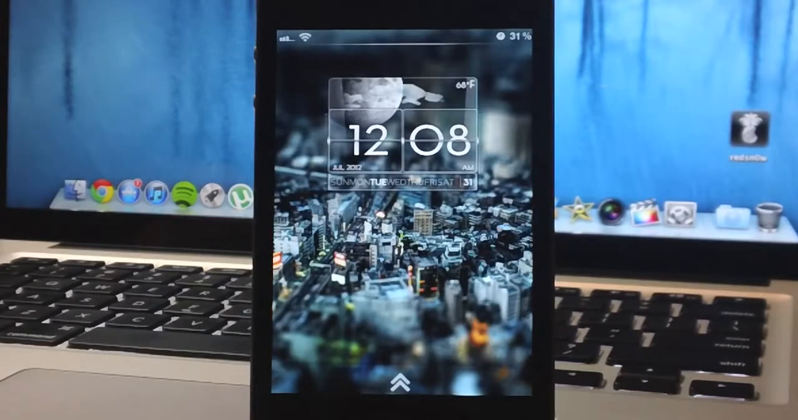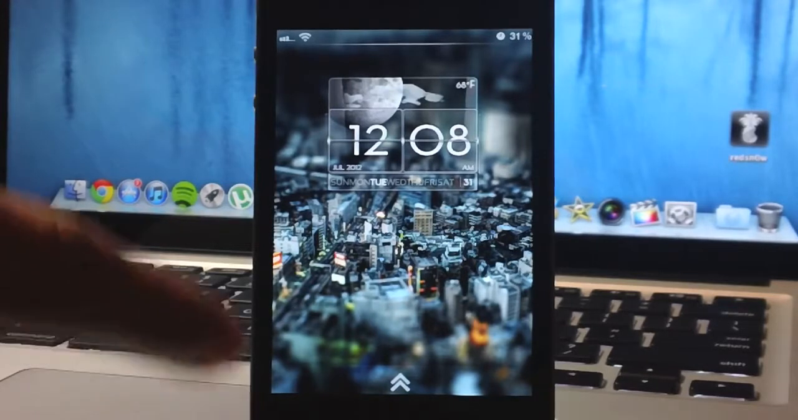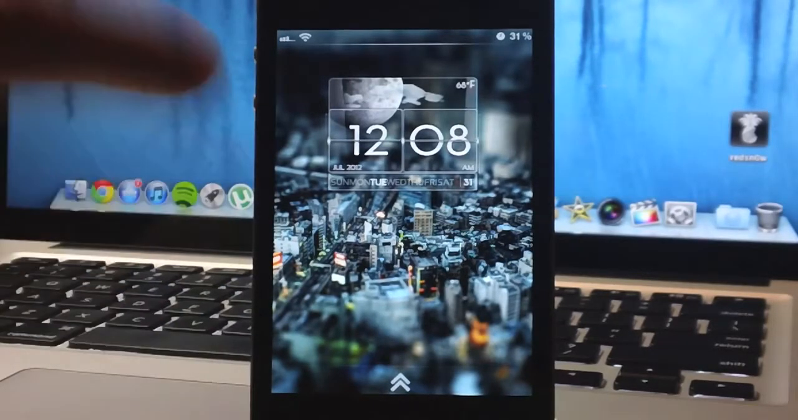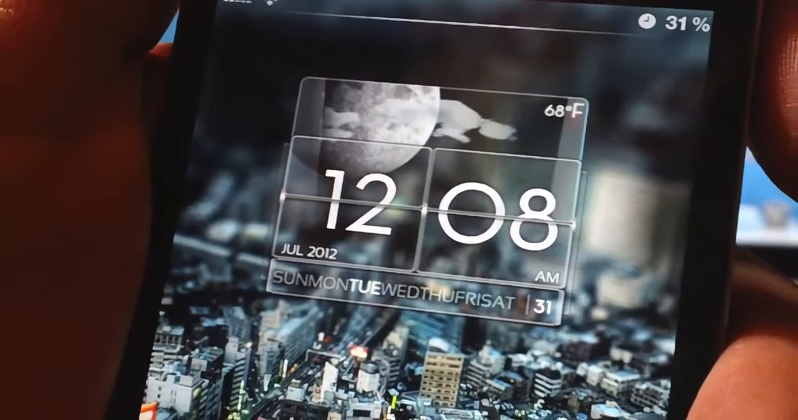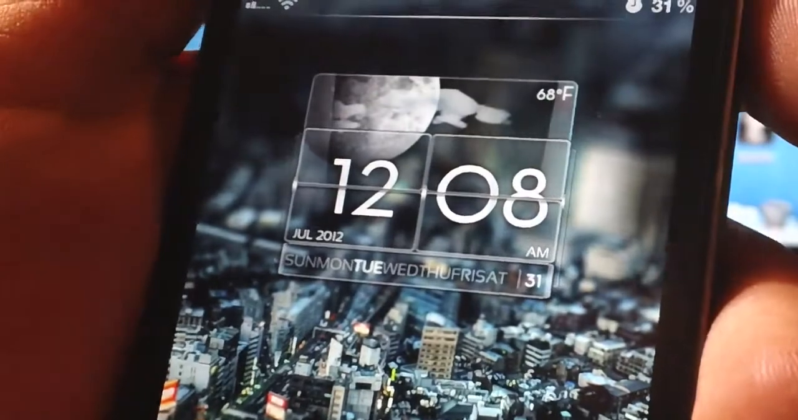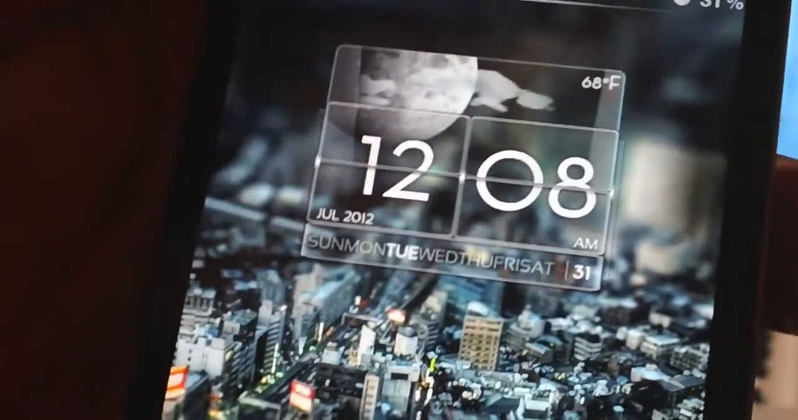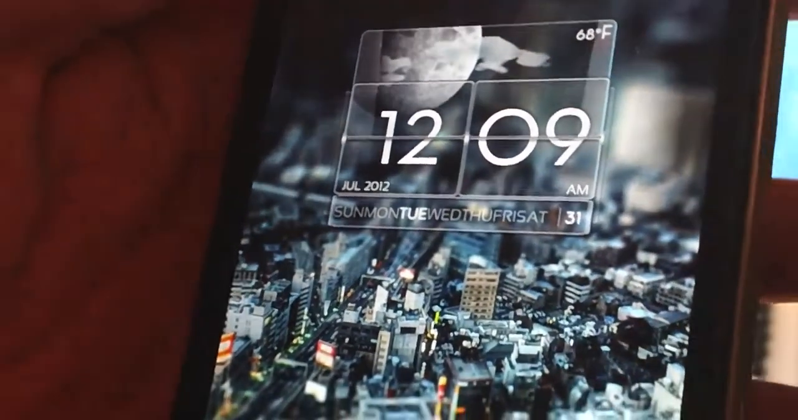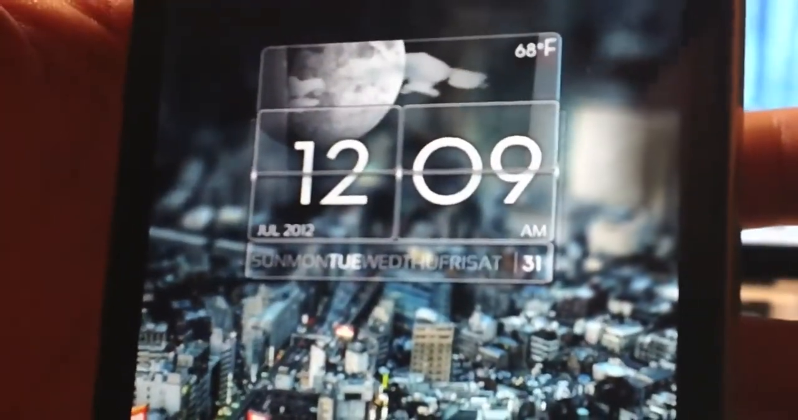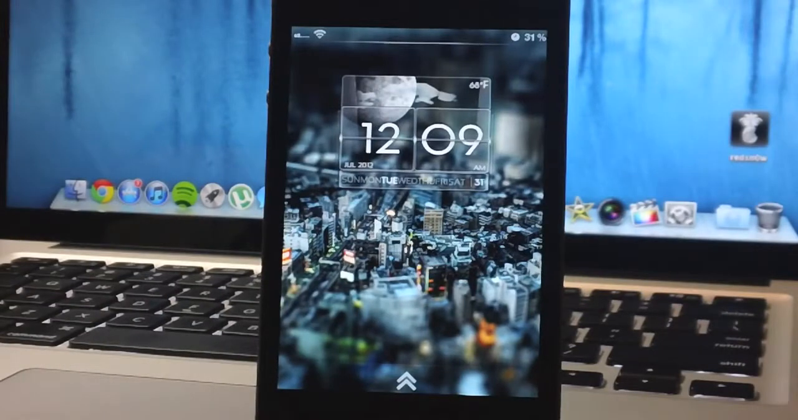The next theme on this list is called LS Glass, and I think the reason why I like this theme so much is because of the background. It's just a great photo of, I'm not sure what city that is, but it looks really good. And the blur effects to the photo add some really cool depth to this background. Now, as you can see, this theme also features a digital clock with weather. Also, it shows the month, the year, the day of the week, and the temperature outside in the upper right hand corner. And that is LS Glass.